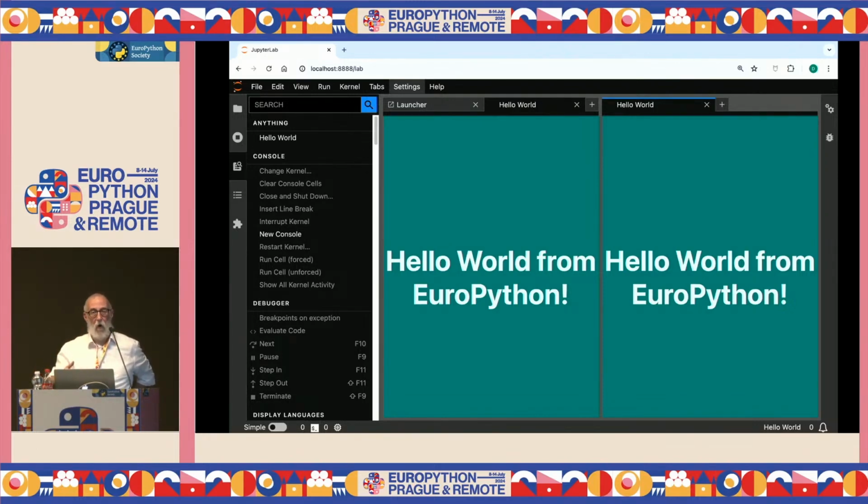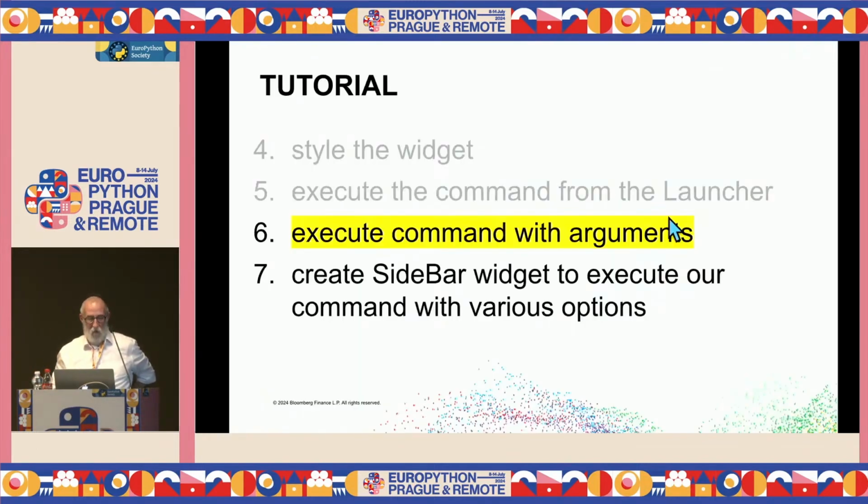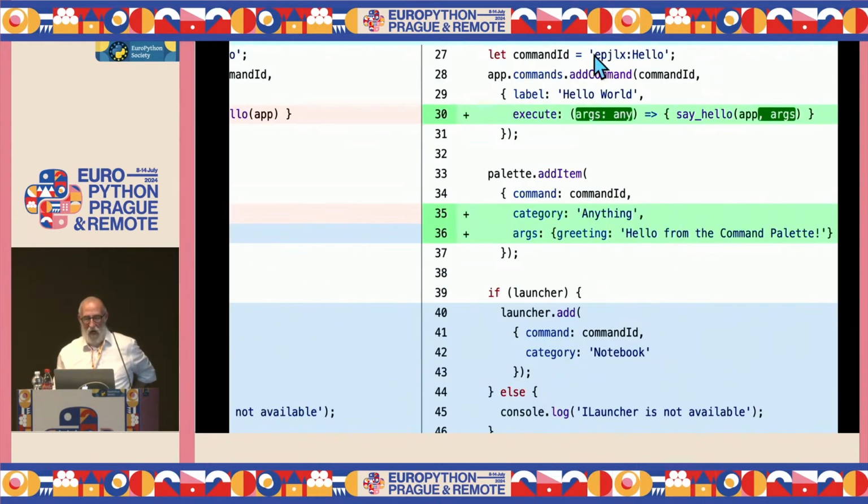So we do that by passing arguments to our command. We can do that by adding the arguments. This is what I mentioned before. The execute function only accepts one type of argument, and that is a constant JSON object. So I'm going to say args. There is no constant JSON object in TypeScript, so I'm just going to say it could be anything. And then I'll pass the application and the args into our say hello function.